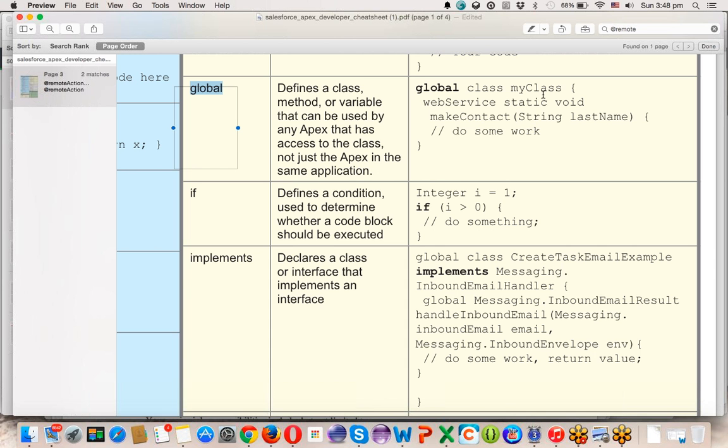Global, class name. Web service is a keyword I have to use when I'm trying to create web service methods. You can see it in the next thing. This is a static method again, and it returns void. I can return some value here.